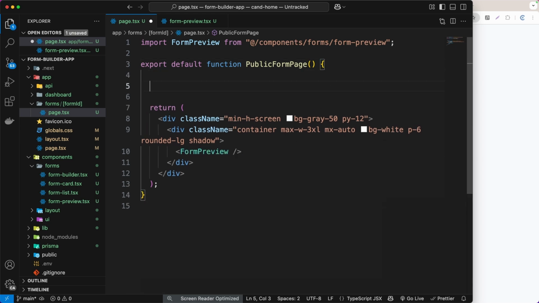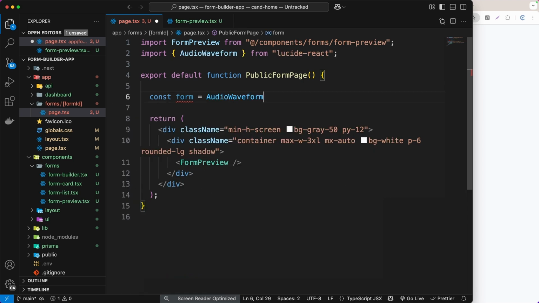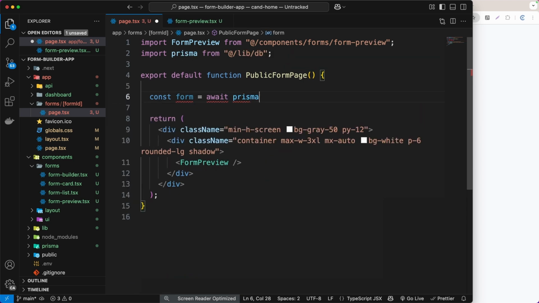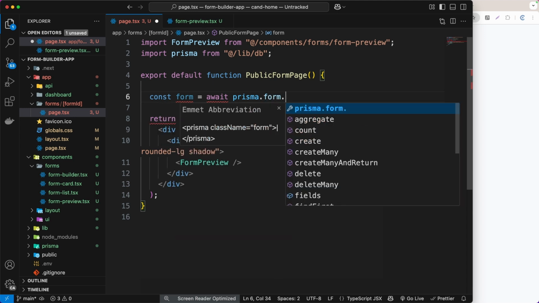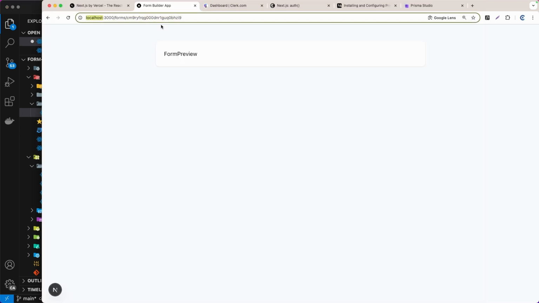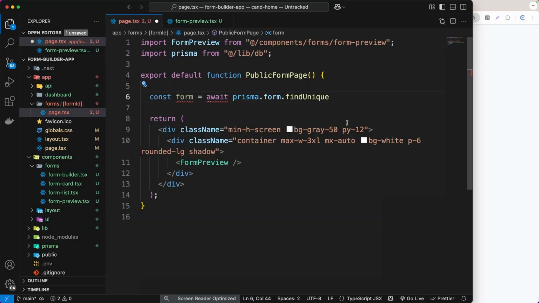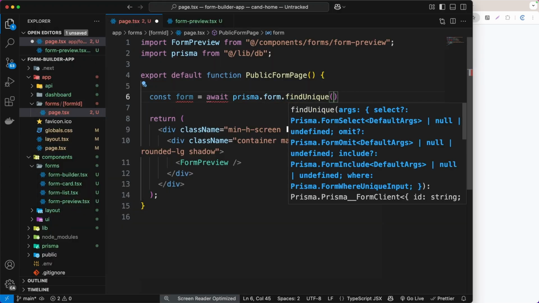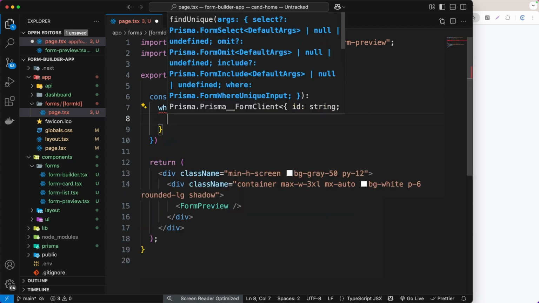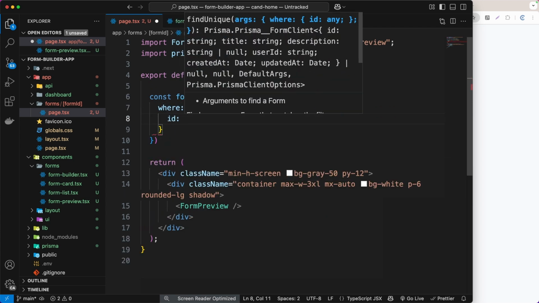So I'm going to say const form equals await prisma.form.findUnique, because as you can see on the URL we get the ID, right? So we can get the specific form by this ID. So let's try to do that here. I'm going to make sure that we do where the ID is equal to. So here we need to get the form ID. How do we get the form ID?